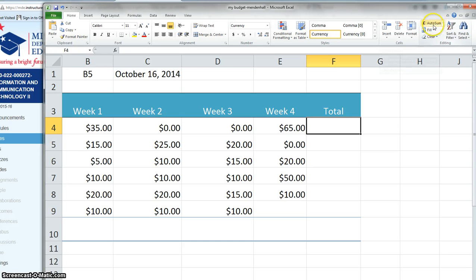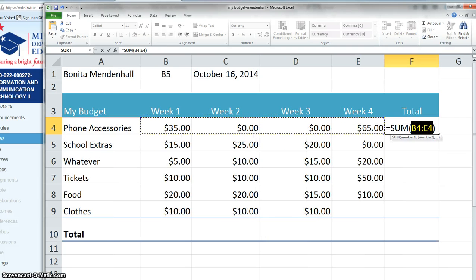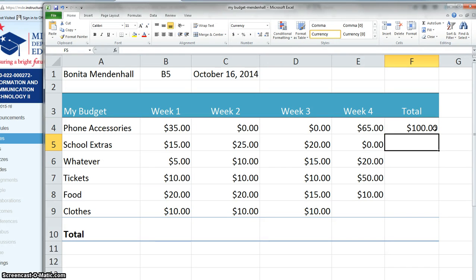So I'm simply going to go to auto sum, click on sum, and Excel looks for the values. So you see how that is selected, and it says equal sum, parentheses, B4 through E4. Well, this is B4, and that's E4, so that formula is correct, and I press enter.